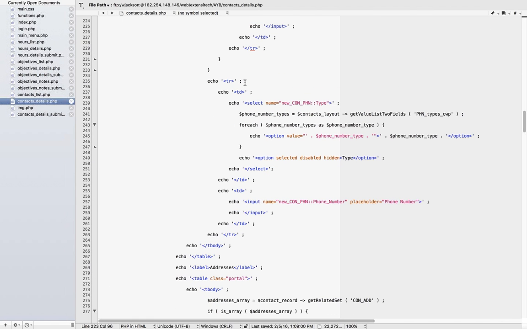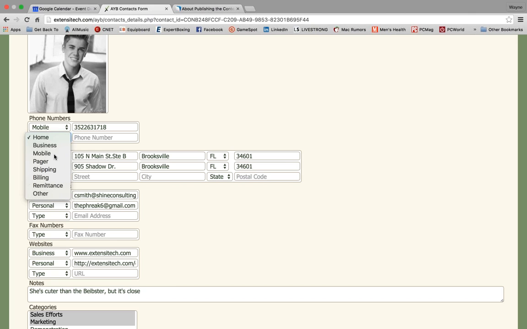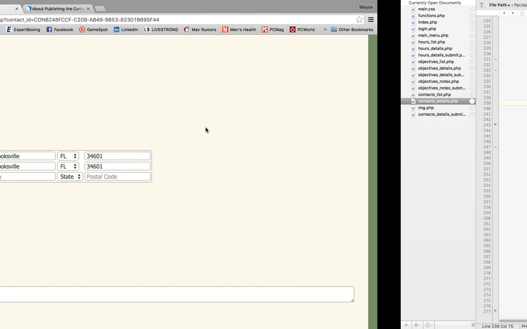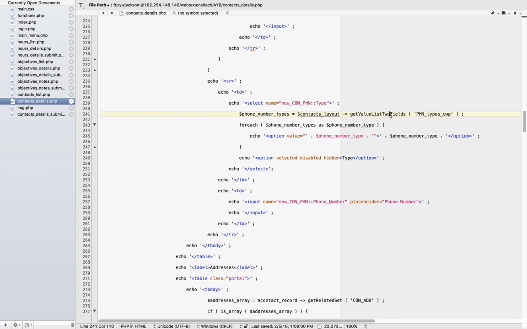And then below, I create another table row. So this is outside of my loop now. I create an additional table row that I name specifically to say this select, this type here, is a new phone number type. And I use getValueList two fields to get my phone number types again. I print out those options. And I do the same thing for the phone number down here. I put the word new there, so that when I go to put these values away, I know that this is going to be a brand new phone number and I'm not updating old data.